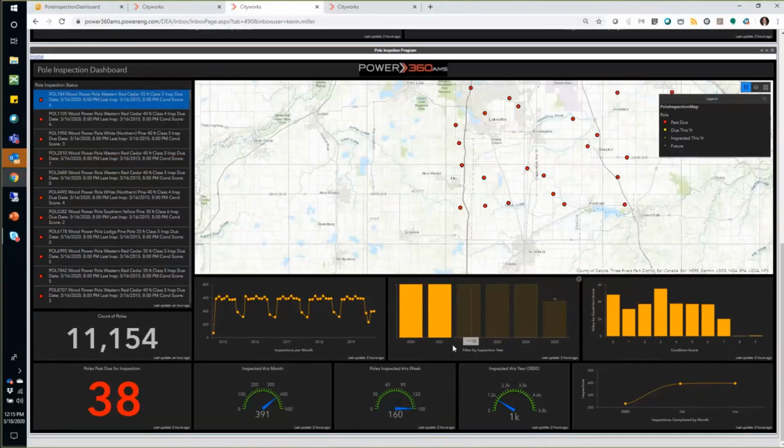At the bottom of the dashboard, we can see gauges that give us information about how our pole inspection program is proceeding. And you can see here, we've inspected 391 poles this month. We've inspected 160 poles, which puts us above goal for the week. And then this year so far, we've inspected about 1,000 poles. The line graph then shows us our inspection burn rate, or the rate that we're inspecting poles at by month.